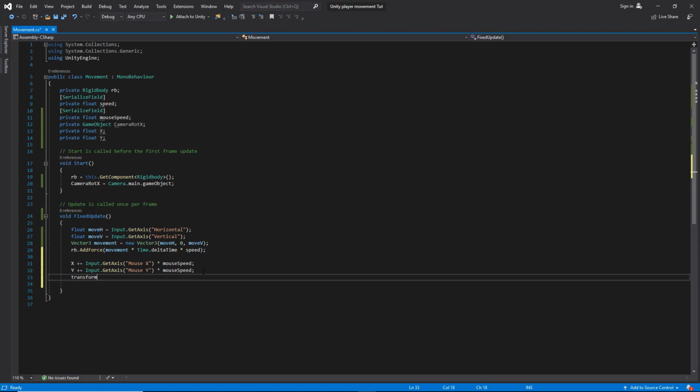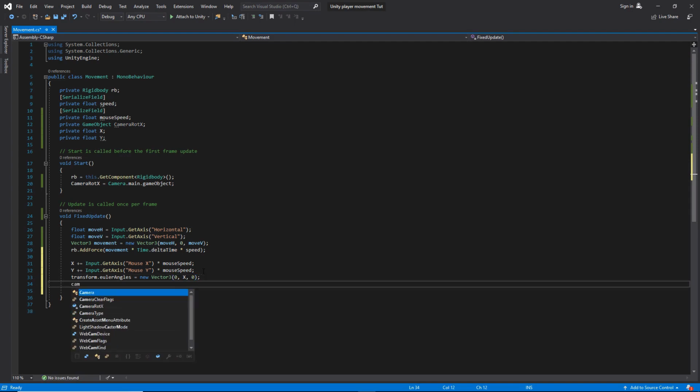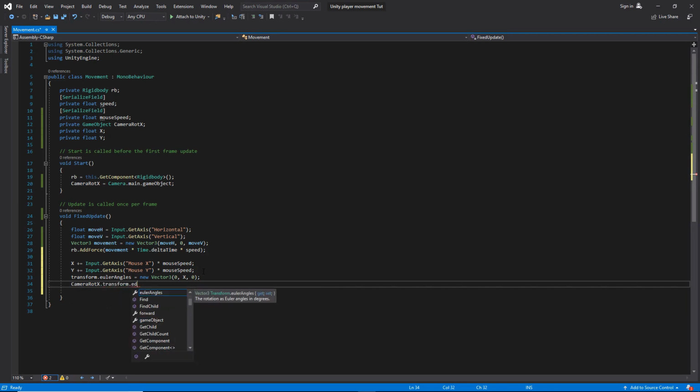So transform.eulerAngles, which is basically our angle in degrees. So yeah, equals a new Vector3, which is just going to be 0, x, 0, and then our camera rotation.transform.eulerAngles equal to our new Vector3.